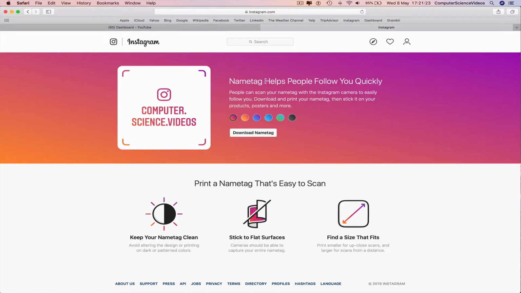Name tag helps people follow you quickly. People can scan your name tag with the Instagram camera to easily follow you. Download and print the name tag, then stick it on your products, posters, and more. Keep your name tag very clean. Stick to flat surfaces. Find a size that fits.